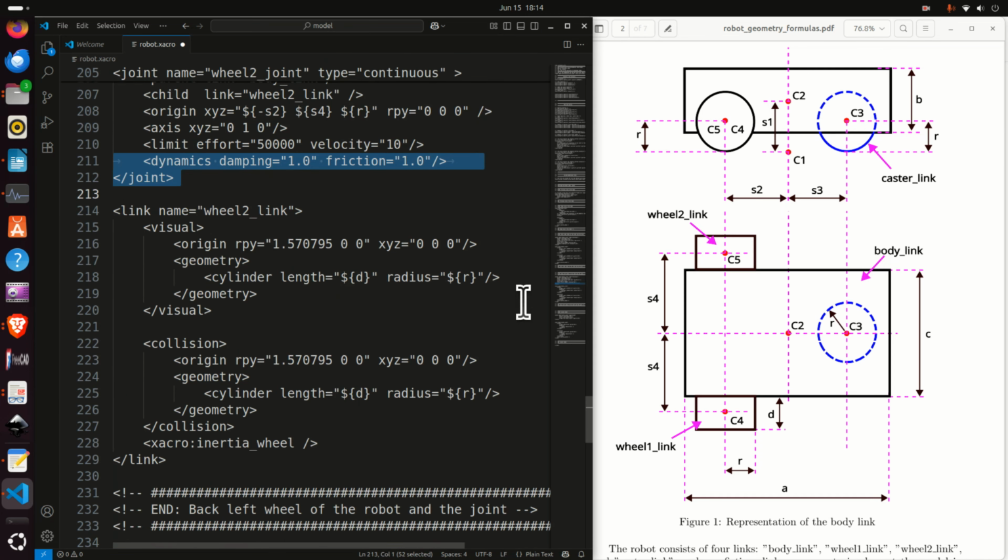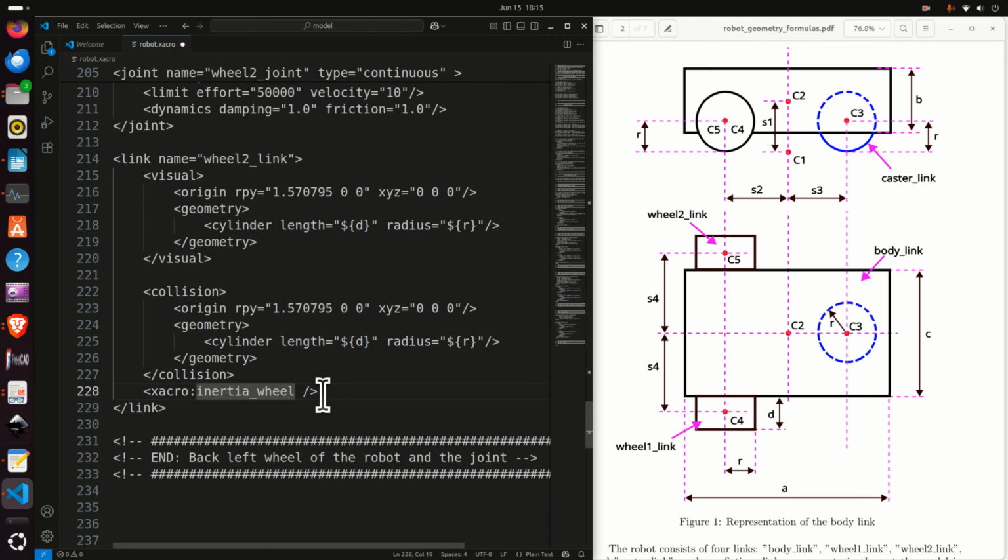And then finally we need to define the wheel 2 link. It's a cylinder with a length of d, a radius of r. Its coordinate system is rotated with respect to roll axis. And then we have the collision properties over here, and then we add the inertia section, which is defined previously.